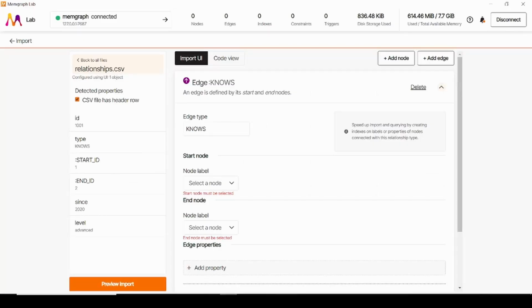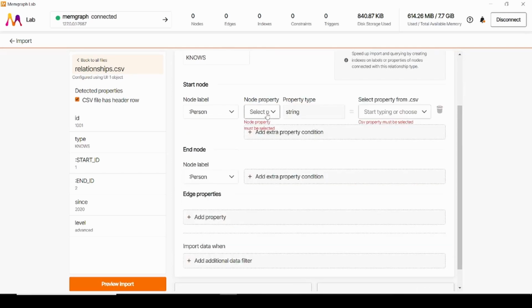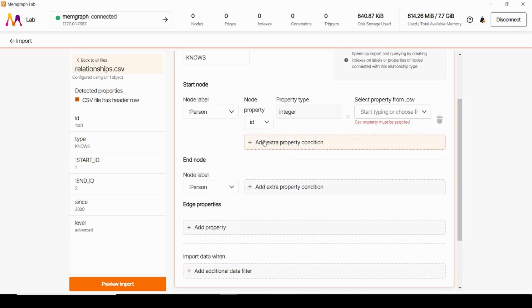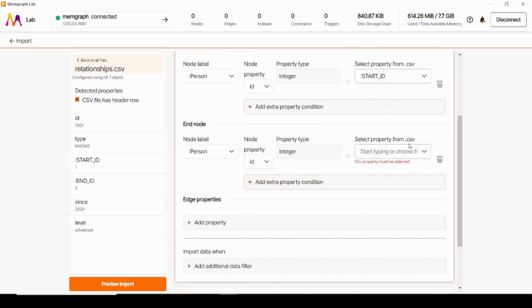Now let's go back to the configuration. The next step is to configure the start node and the end node. Now, as I mentioned, in our file a person is connected to, or knows, another person. We're going to connect them by their ID property. So the ID property of a node corresponds to the start ID property from our CSV file. As well as for the end node, the ID property of the end node corresponds to the end ID of our file.